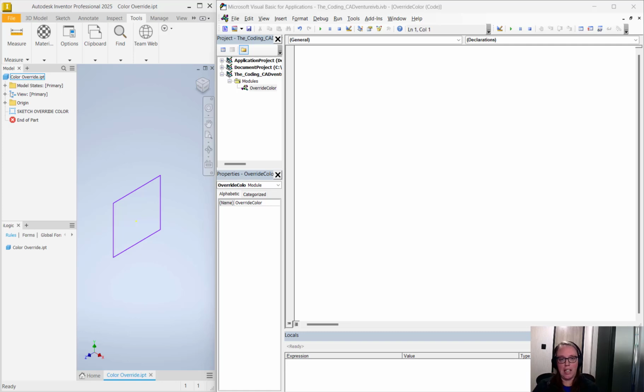I am Tiffany Hayden. Today we're going to dive into override color. You can do this with mainly sketch lines. You can't do it with sketch points yet, but I have requested that in the idea board for Autodesk Inventor, so hopefully that'll come in the future.